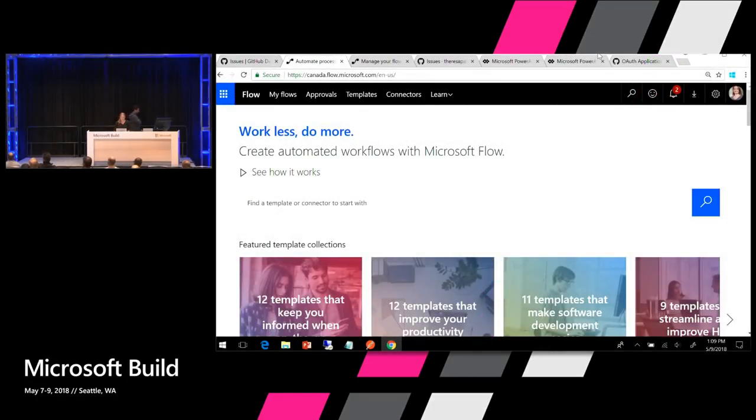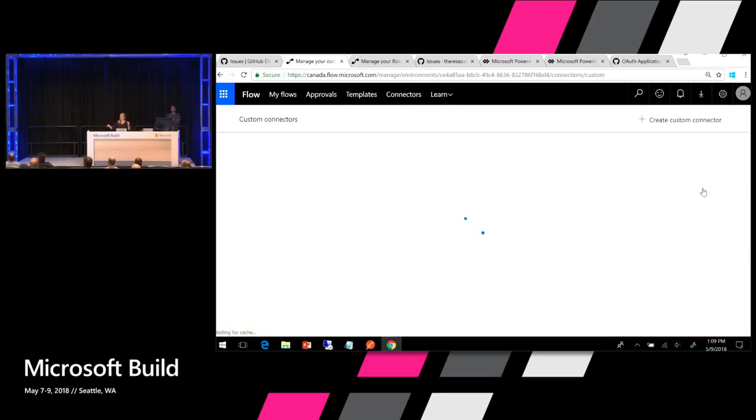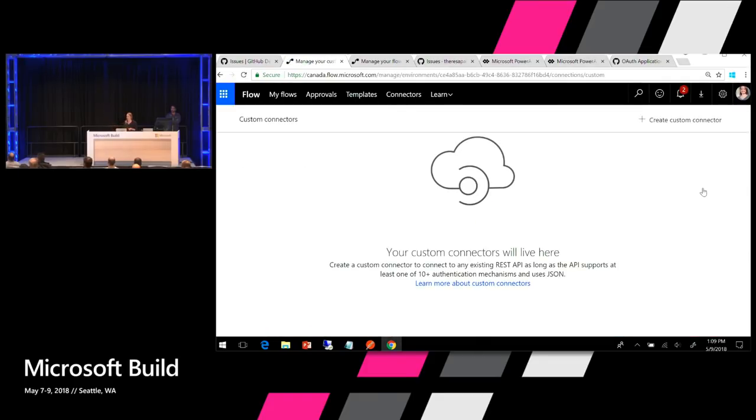Okay, so here I am within Flow. Hopefully this is familiar to most folks. If you go into the gear, you'll see the option for custom connectors. The same option is in PowerApps and also in Azure Logic Apps, if you're familiar. So you might have come into this experience in a few different ways. You can see here, I don't have any custom connectors, and if I go to create one, it's going to prompt me to provide artifacts I might already have.